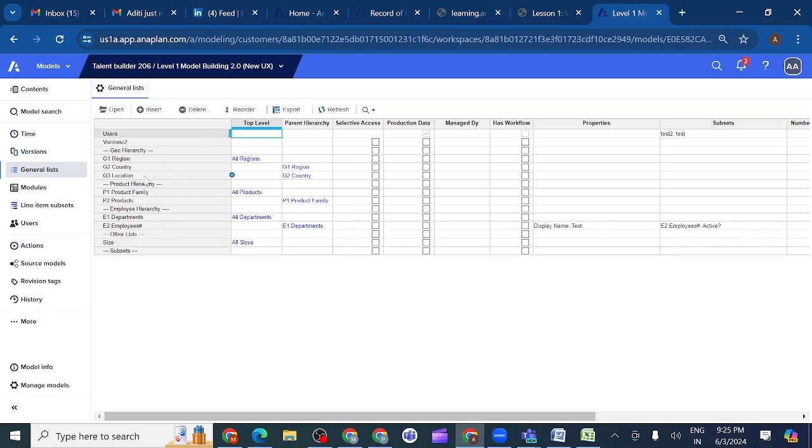The general list is where we store the master data. Master data is the company details: how many regions our business exists in, how many countries, how many locations, how we have divided our products by product family, and how many products we are manufacturing. Each and everything we can see here. Also how many employees and employee departments we have in our company. Each and every detail we store in our general list.